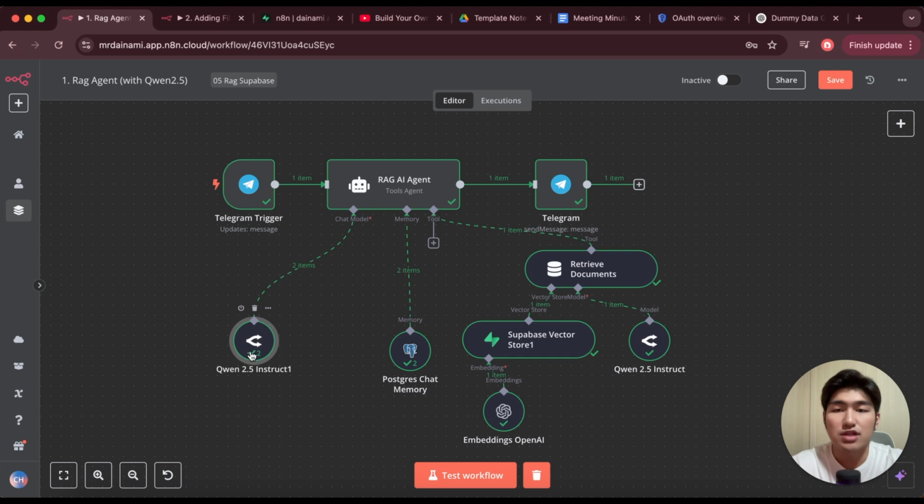Afterwards, we're going to have to connect our chat model. And in this specific tutorial, we're going to use open source models such as Qwen and Deepseek so that you can access all these models at a cheaper price and make them work for you. Following that, we're also going to create a memory section for our model.